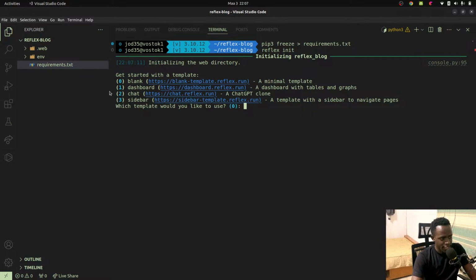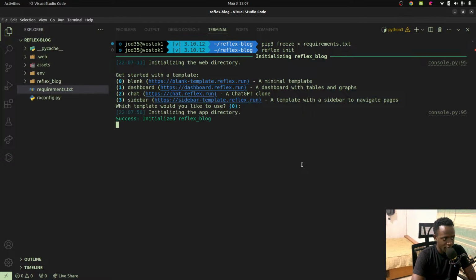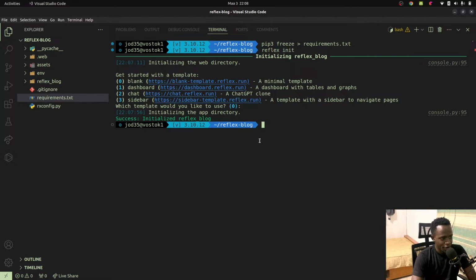Then we have a chat application. In case you want to build something like ChatGPT, then you can use this ChatGPT template clone. We have one with a sidebar that will help us create a project with a sidebar. But since we are not interested in all of those, I'll stick to option number 0, and then I'll press enter, and our folder structure will be set up right here.